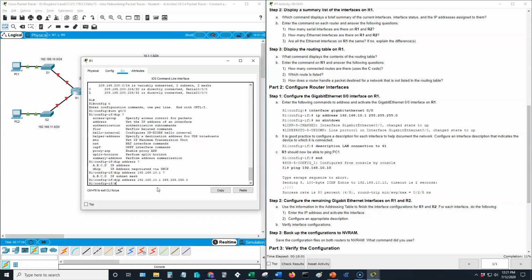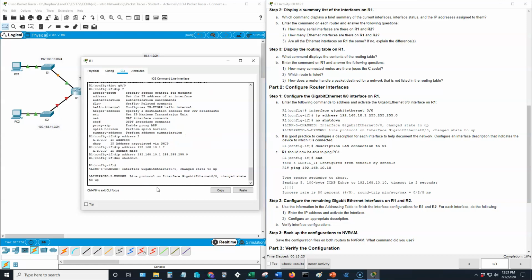So at this point, I have given that interface an IP address, but the interface itself is still shut down. Routers, by default, have their interfaces shut down, so you have to turn them on. So to turn on the interface, I have to type the word no and then shutdown. So this is the opposite of what you might think. Shutdown means it is shut down. No means it is not shut down. So I'll press enter. And you'll notice that we get some information here. It says that the interface has changed to up and the protocol has changed to up.